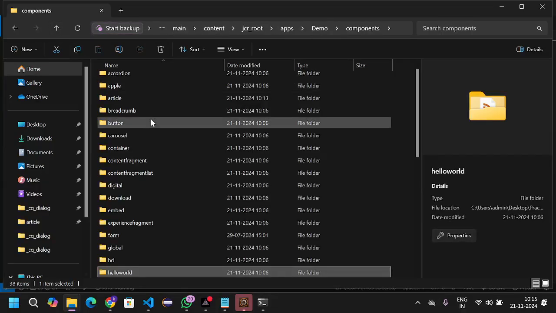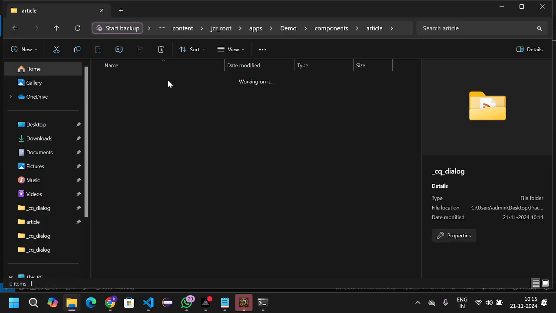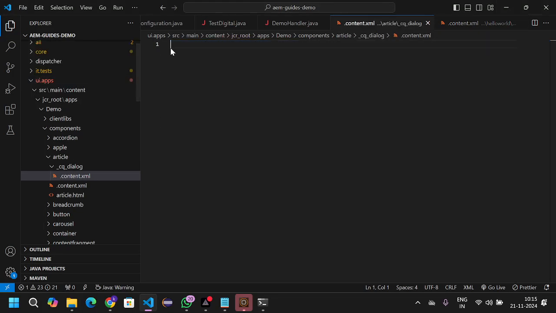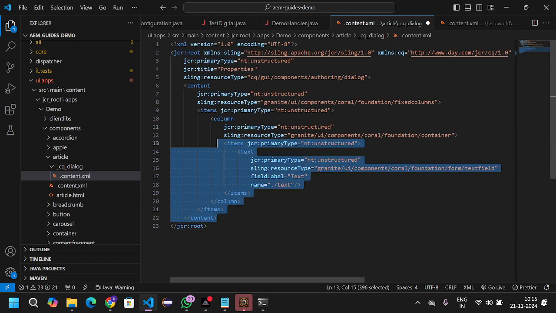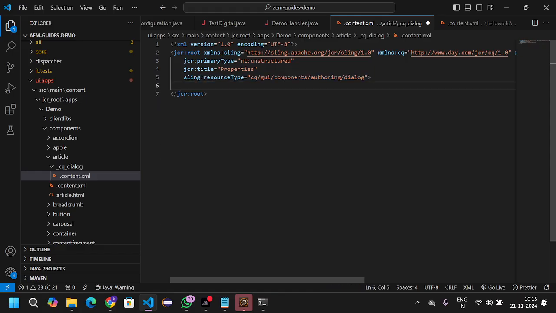My component name is article, right? So I'm going to my component, cq:dialog, and content.xml. This is the content.xml, and I'm pasting it here. This is according to hello world, so I'm removing this one. As of now, you can try to understand here.